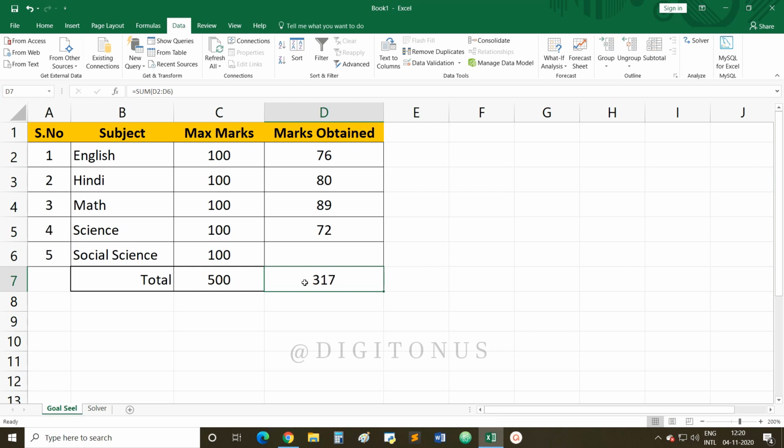Goal seek gives you an advantage that you can know the value required to obtain a desired output. It means you already know that this is the output you need, and you find what value is required to achieve this particular goal. That is called the goal seek feature. Fine. Now how to use this goal seek feature? Already we have created this table.